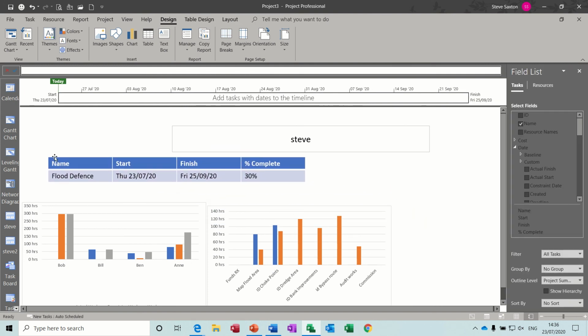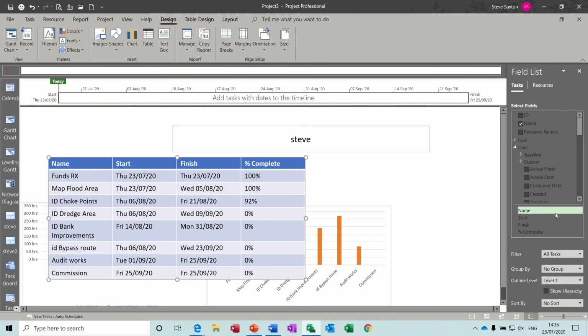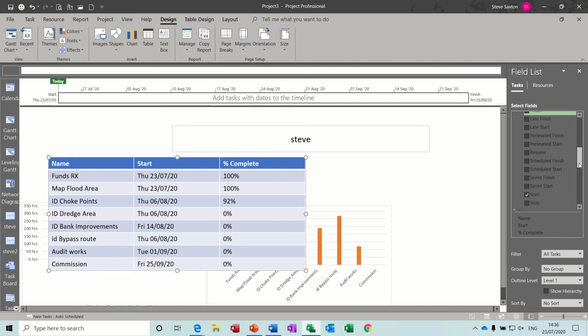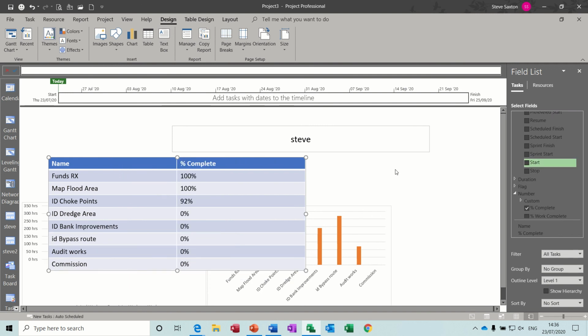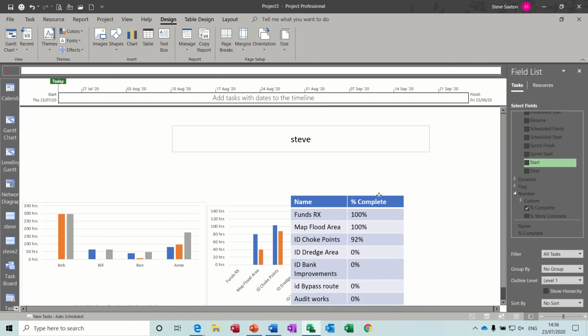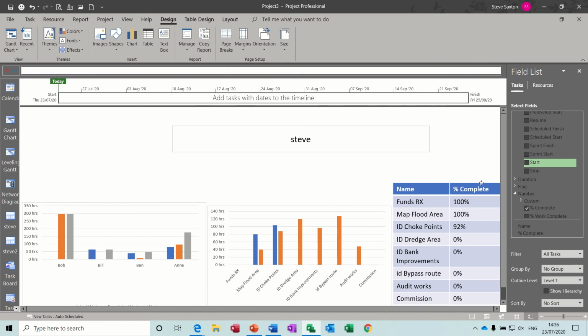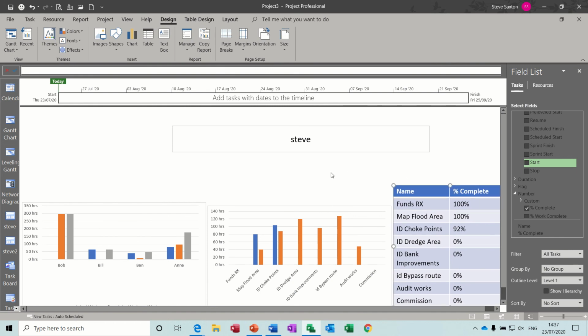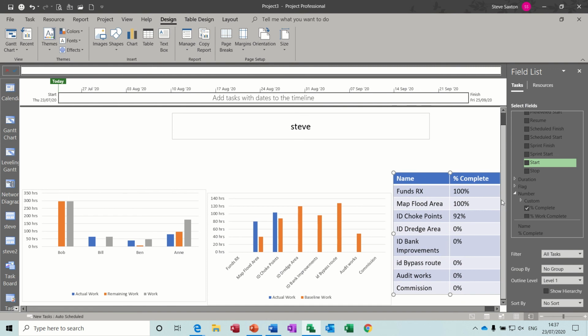Now, if I change the level down the bottom there to level 1, you're seeing all that information, which is okay, but I don't want the start and finish dates in there, so let's come down, get rid of that, get rid of that, and then you can make this a little bit smaller and maybe move it somewhere else over there. You get the idea, I'm sure you do. So that's giving you completion status on tasks.